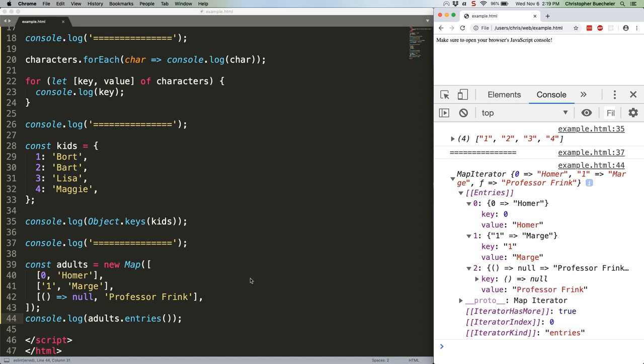Another difference between maps and objects is that maps retain the order of their entries. So when you work with the adults variable we just defined, entry 0 is always going to have a key of 0, and a value of Homer. Entry 2 is always going to have a key of a function returning null and a value of Professor Frink. That's hugely useful because JavaScript's random reading of objects is often a real pain to deal with.